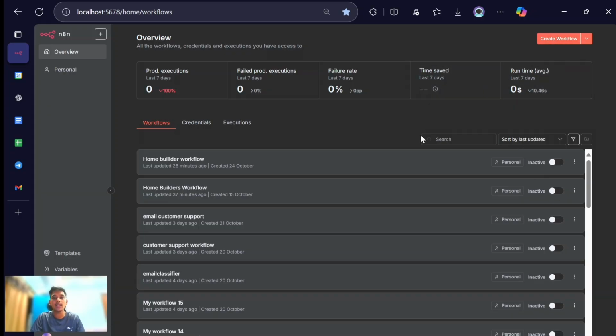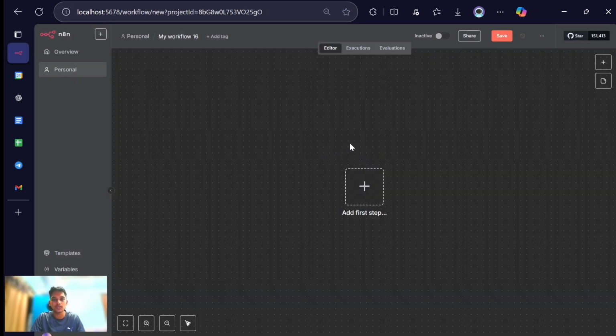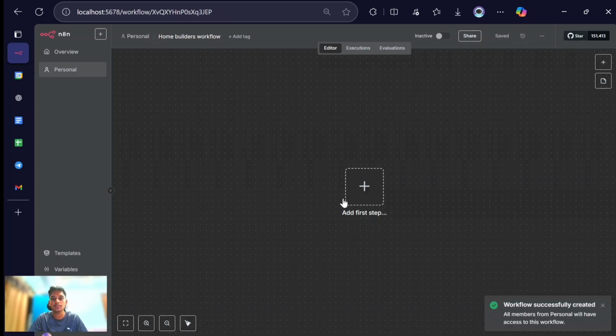So this is the interface. You can log in or you can also self-host it and you get this interface. You can see a create workflow option right over here. When you click on this, you get this interface. Let me quickly rename this workflow as home builders workflow. And you can see add first step right here.